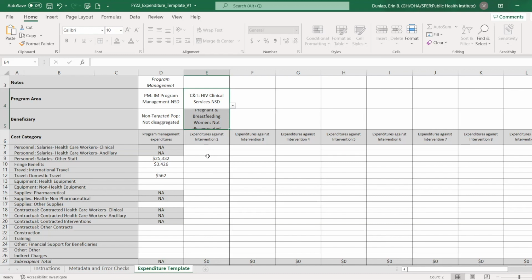So maybe there's certain staff that we're paying to do some of that technical support. Maybe again, there's some travel related costs. Perhaps there's some supplies added in there, etc. And so on. So you can get an idea of essentially how to populate this template. Again, that was just for the clinical services, non-service delivery.